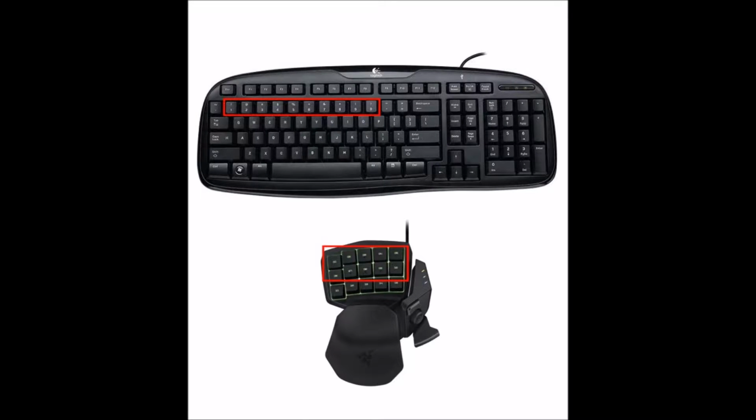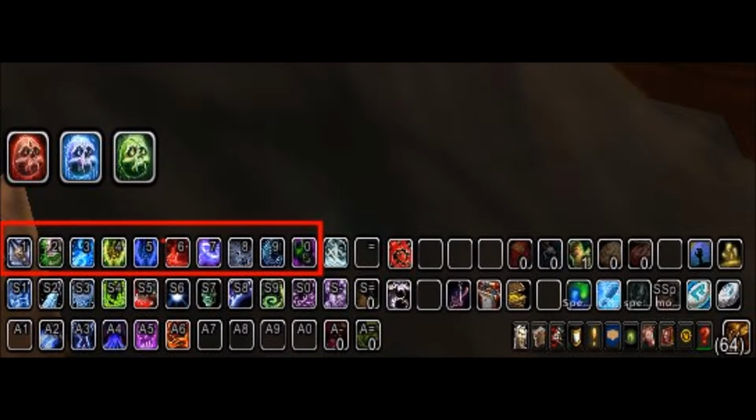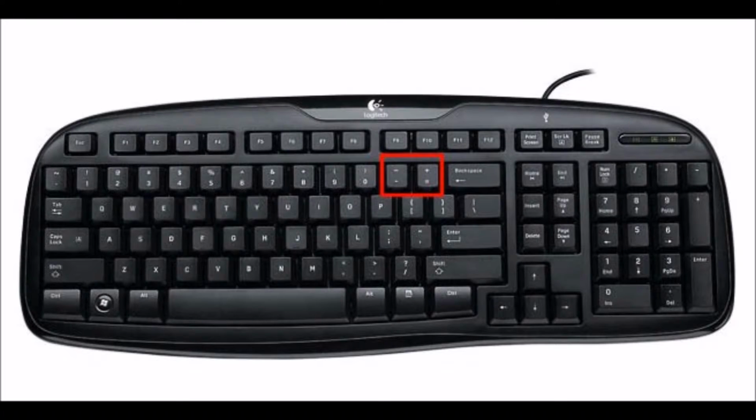So what I've done is taken the numbers 1 through 10, with 0 representing 10, and I've assigned those numbers to the speed pad. Here is a close-up of my action bar, taken directly from my UI, so that you can see what those numbers correspond to. Basically, these buttons are my most frequently used spells and abilities. There are 2 more keys on this row, the plus and minus signs.